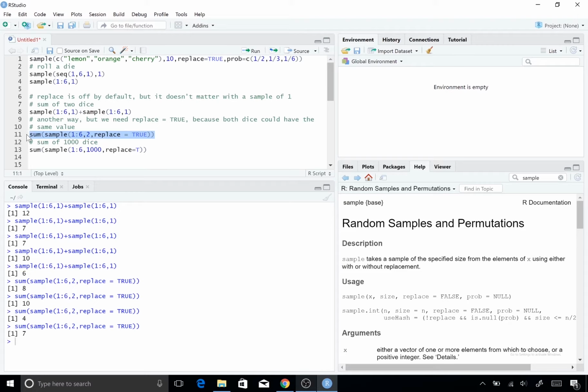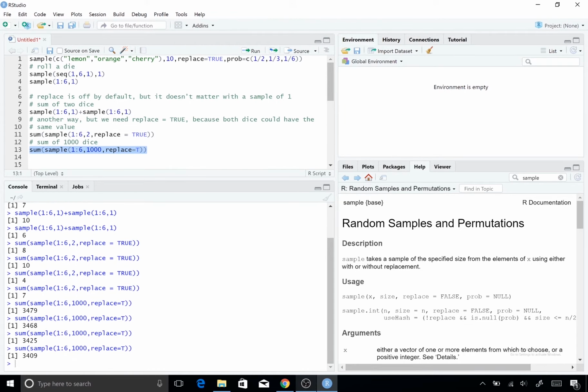Now, if I want the sum of 1,000 dice, then the second version is a lot easier to use. And you can see here that R accepts T for true and F for false, so you don't have to write them out all the way. But let's run this a few times. And you can see the results down in the console here. It's bouncing around because we're drawing different numbers every time, but they seem to be hovering around the same number.